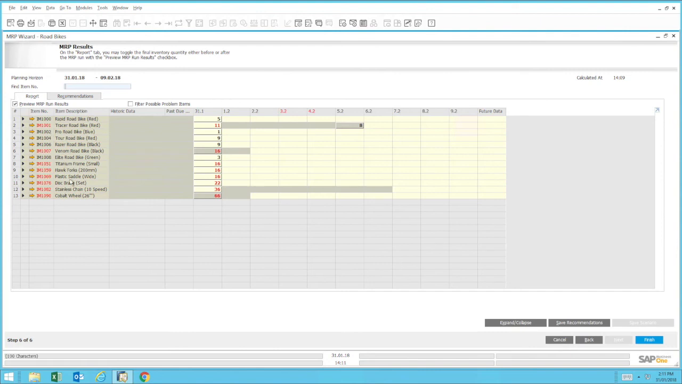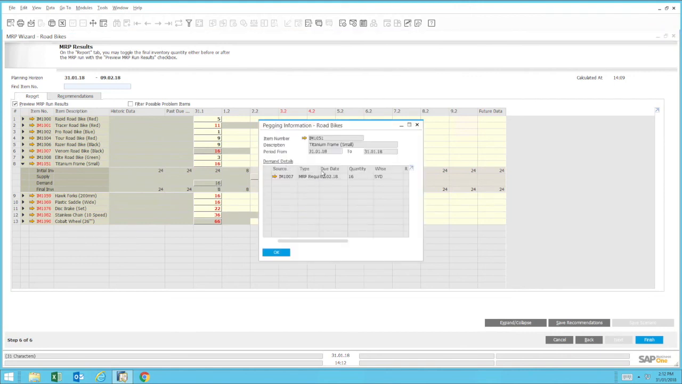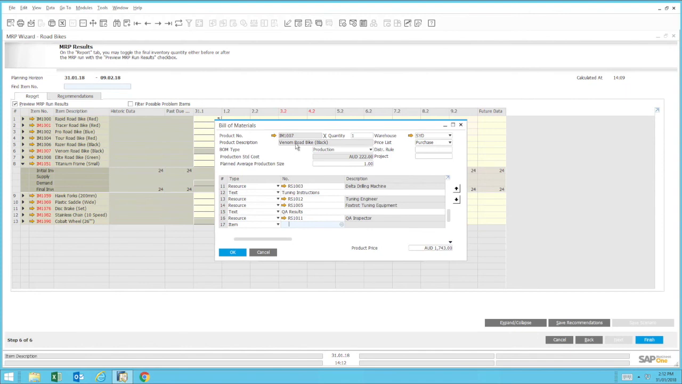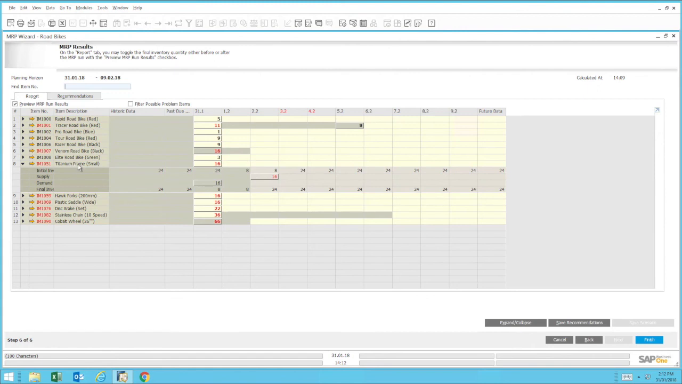We've also got other items here that weren't part of my initial selection criteria, and now they're appearing there because there was a production item that was included as part of the road bikes. So I see a titanium frame has been included for 16, and if I look at the demand for 16, I see that it's an MRP requirement on the item IM1007. If I hover over and drill through to that, I can see it's for the Venom road bike. So the reason why the system is recommending I purchase titanium frames is because of the Venom road bike that we have up here, which was part of my selection criteria.